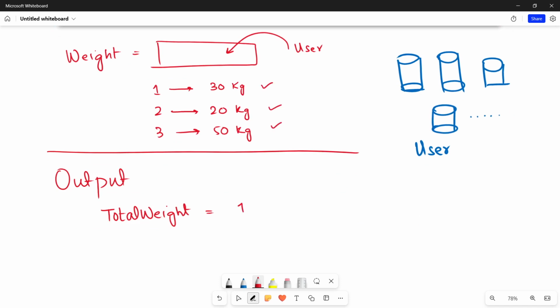So it must be 100 kgs, that is your total weight. And next, you must tell the user how many sacks of rice you have entered. So for us, it is 3 for this particular condition. It can be 3, it can be more than 3. Your program needs to be scalable.